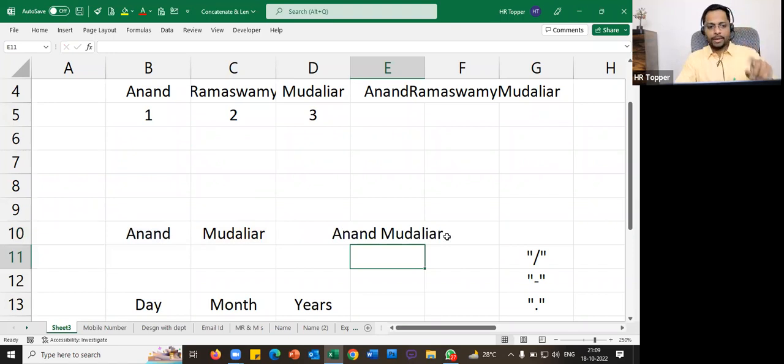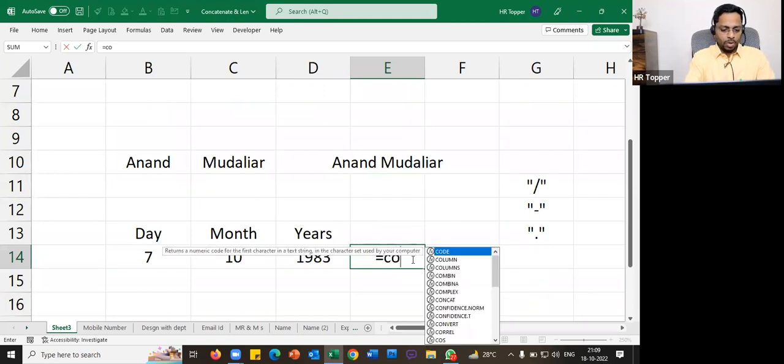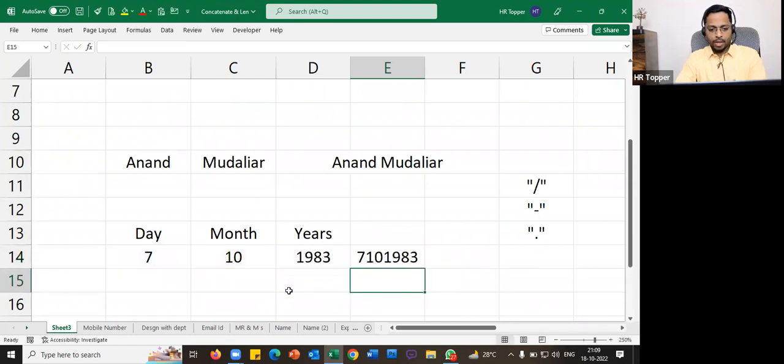This is the first thing. Now let's go to the numbers. Is equal to concatenate, selecting first, second, and the third one. What it is showing? It is showing numbers, but this is not correct. Either we want dash, either we want slash. So what we have to do?